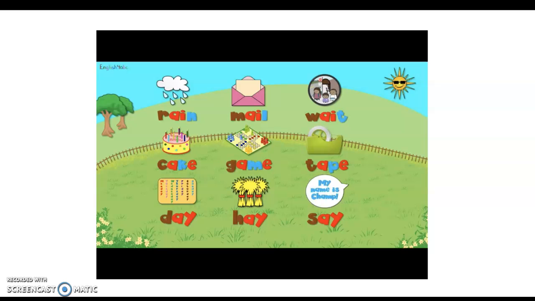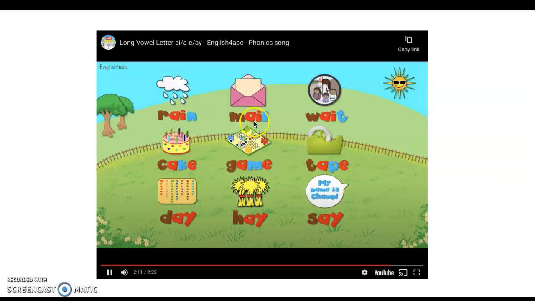Let's read these words together. Rain. Mail. Wait. Cake. Game. Tape. Day. Hey. Say. All right, so we went over A and I makes a long A sound. A with magic E makes a long A sound, and AY makes a long A sound. So in reading, we can look for those patterns to help us identify what sound it's making.